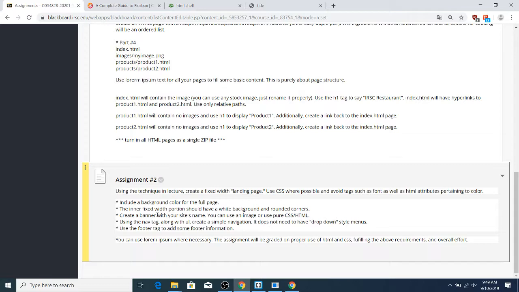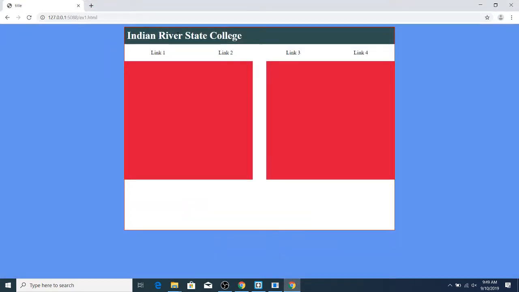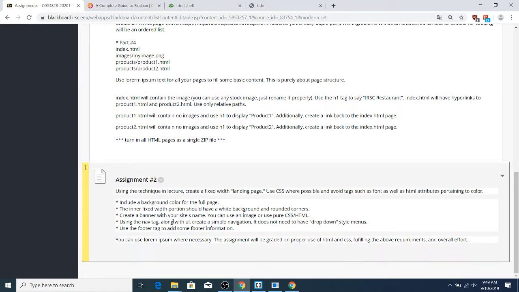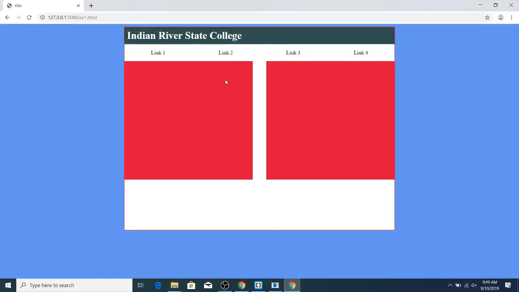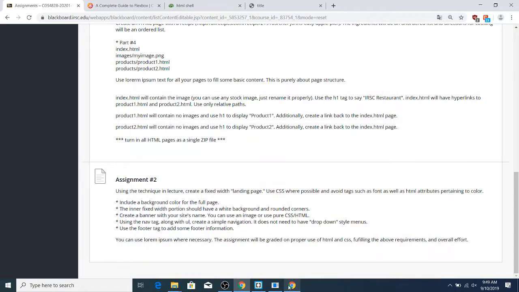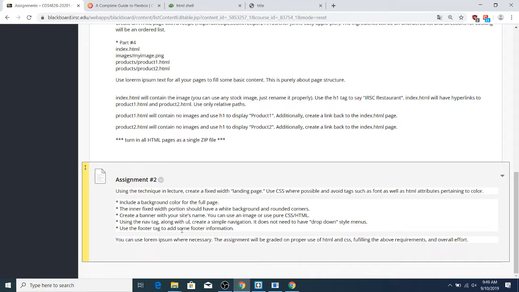Modify this banner. You can use an image, or you can just do like we did here. Maybe add some extra padding. Do whatever looks best for your site. Create a simple navigation. It doesn't need to have drop-down style menus, just like we did here. This is good enough. And then add a footer with some extra footer information. On our page, we didn't add a footer, but research the footer tag, and then fill some stuff in, actually start to put in lorem ipsum text.